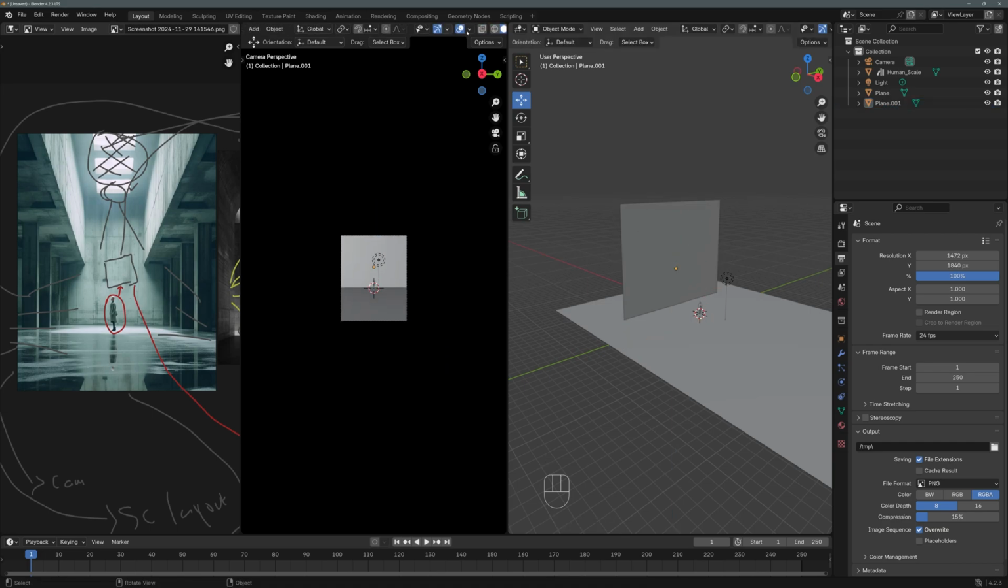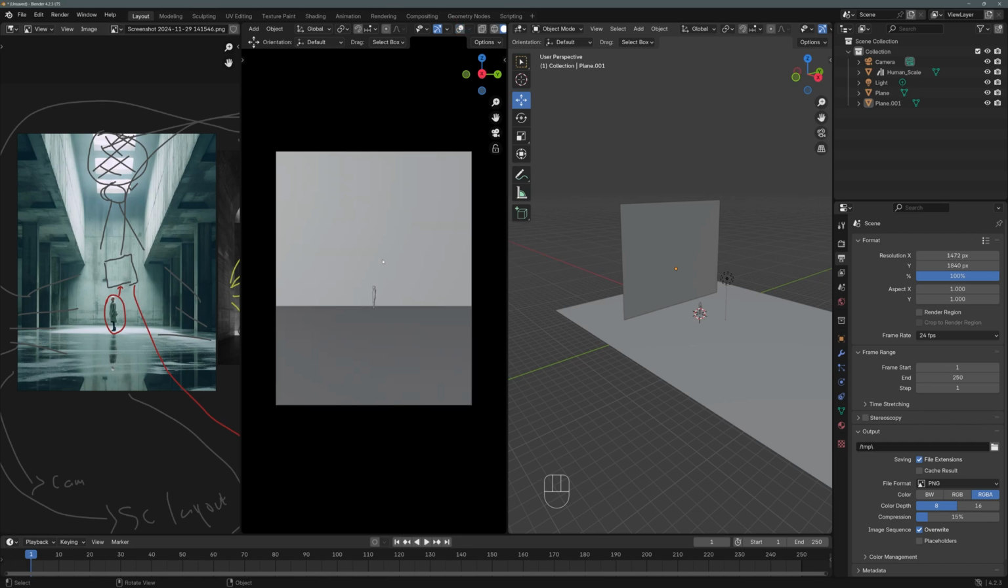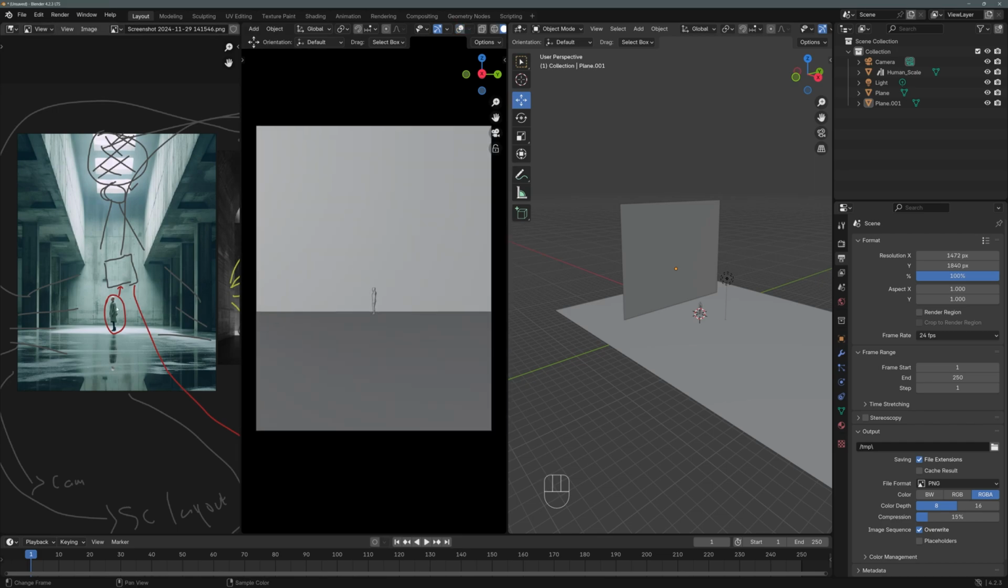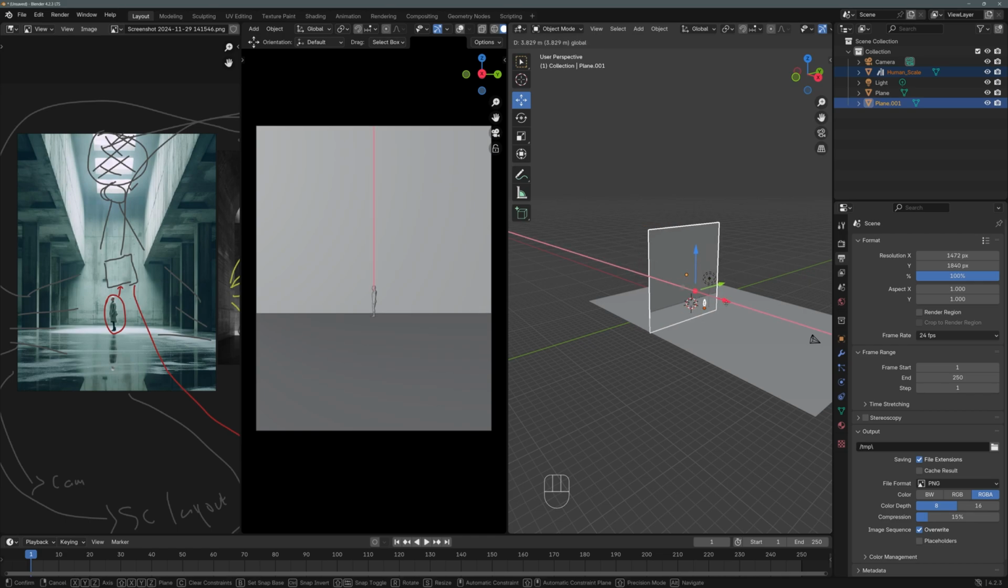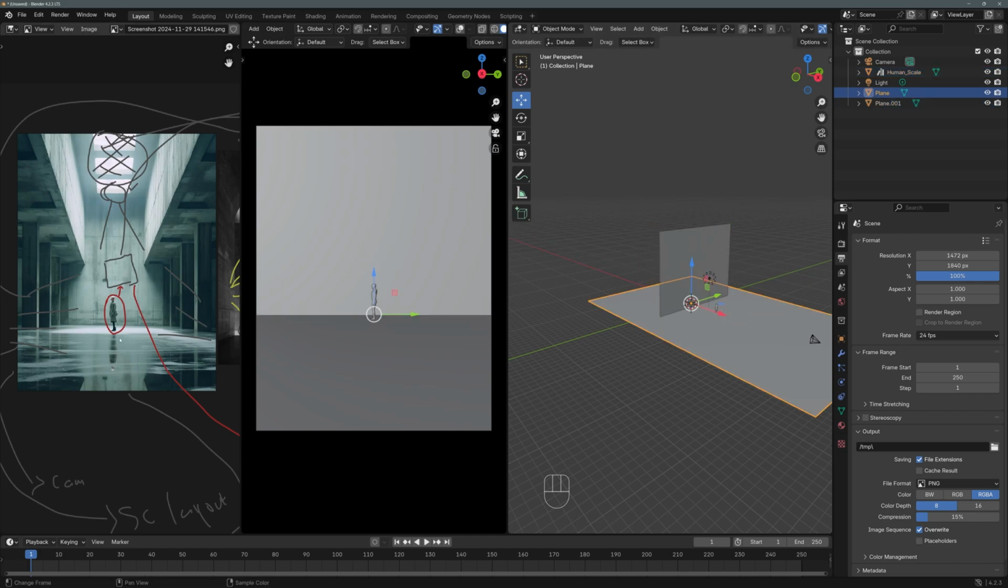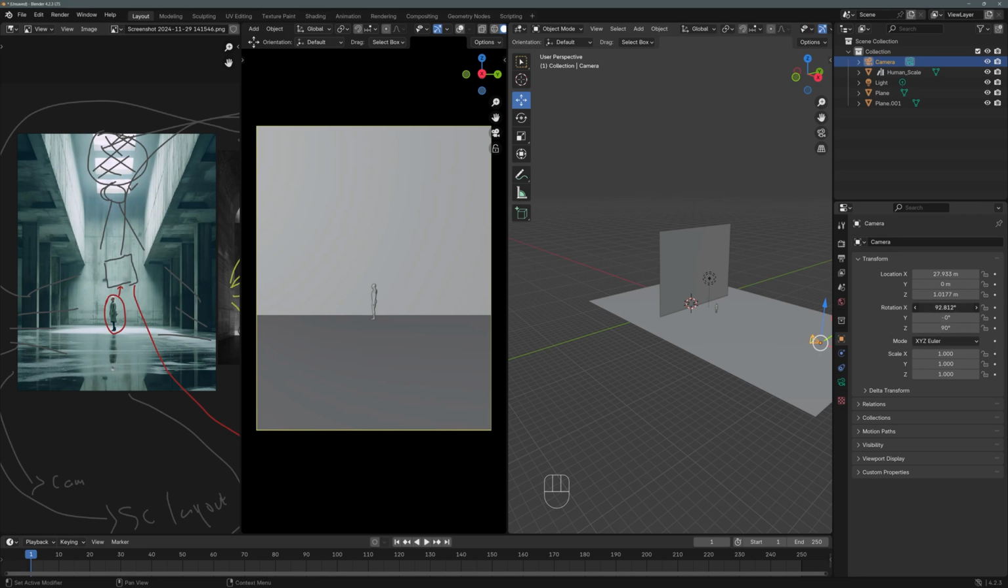Let me come to this viewport and turn this off so that we can see our character. You see that our character is a little bit too far compared to our reference, so I'm just going to move him a little bit more. I feel like the floor is showing too much, so I'm going to come to the camera and rotate it a little bit higher, maybe something like that.